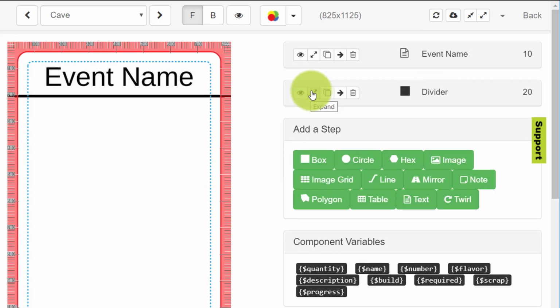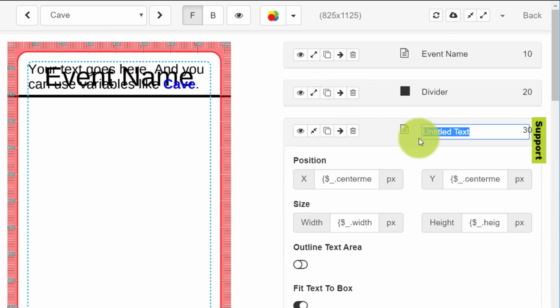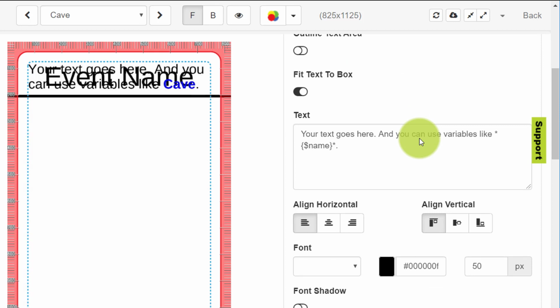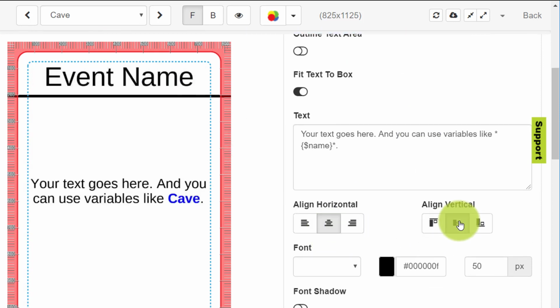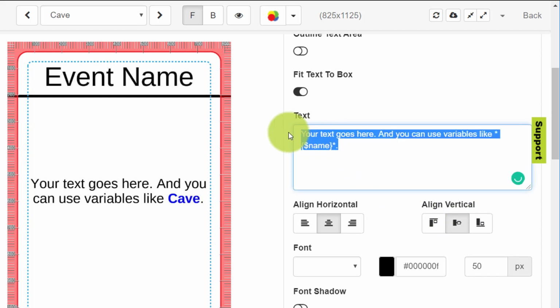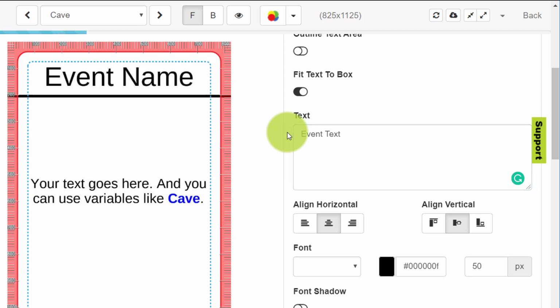Our third asset is going to be real simple. It's the text for the event. So we're going to need a new text box. Let's name that event text. We'll want to center it on the card and center it vertically as well. And replace the text with event text.